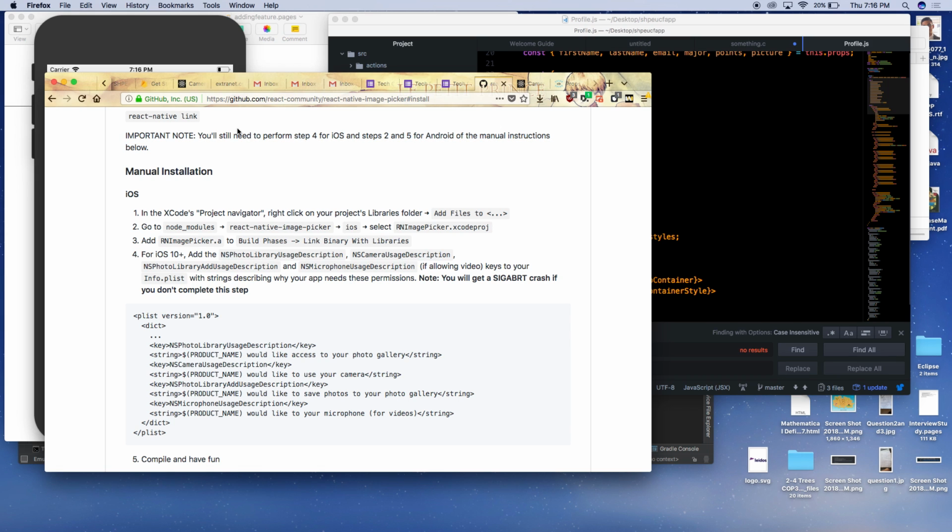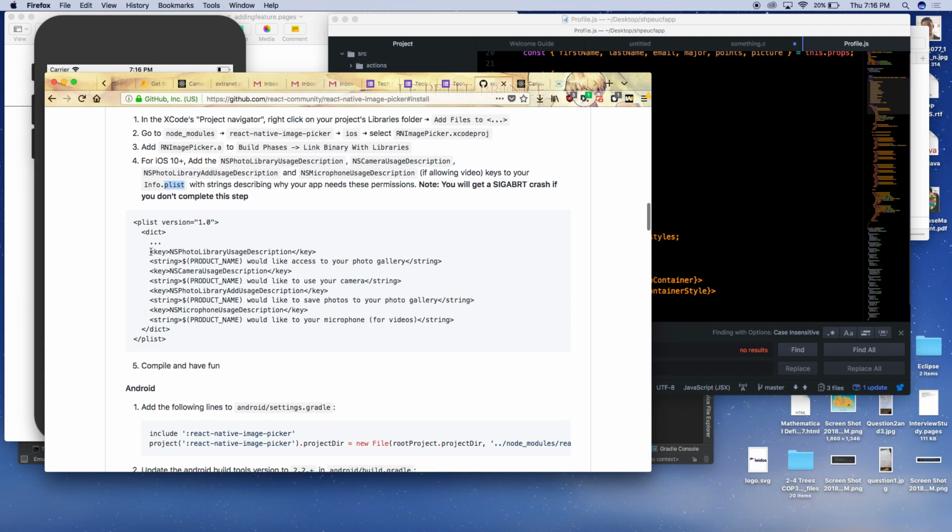So let's read what step 4 is, and it says for step 4, add all of these keys to your Info.plist. Honestly, I looked at it the same way you guys did. I'm like, I don't know what any of this is. What the hell is an Info.plist? I've literally never seen that before in my life. The cool thing is that it gives you the code right here, so you don't need to actually write any code.